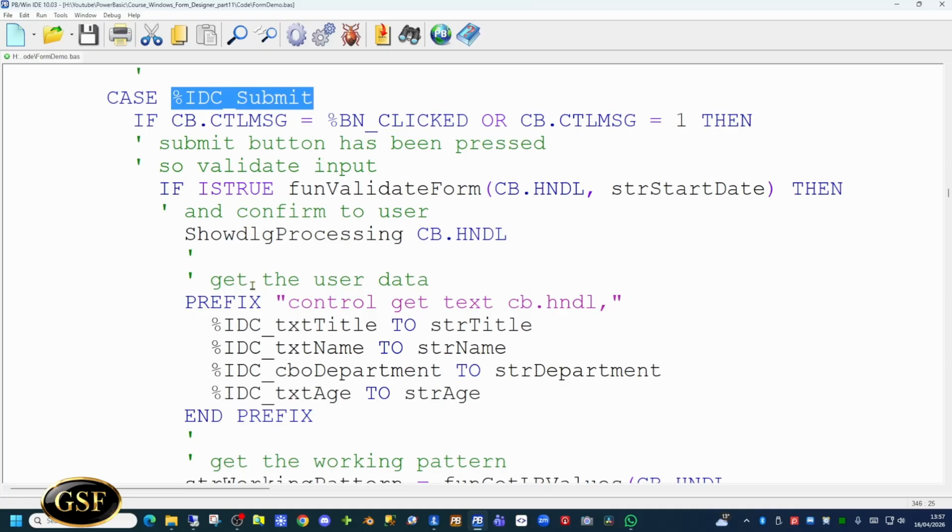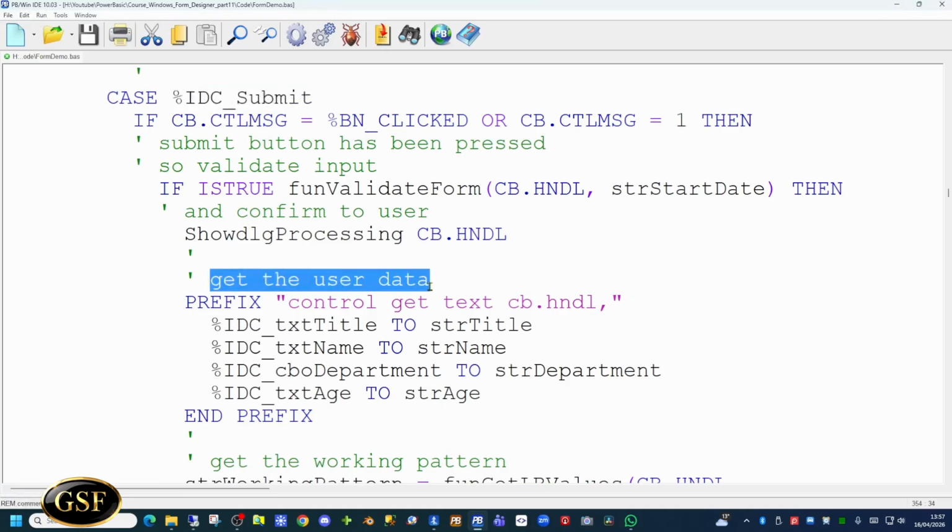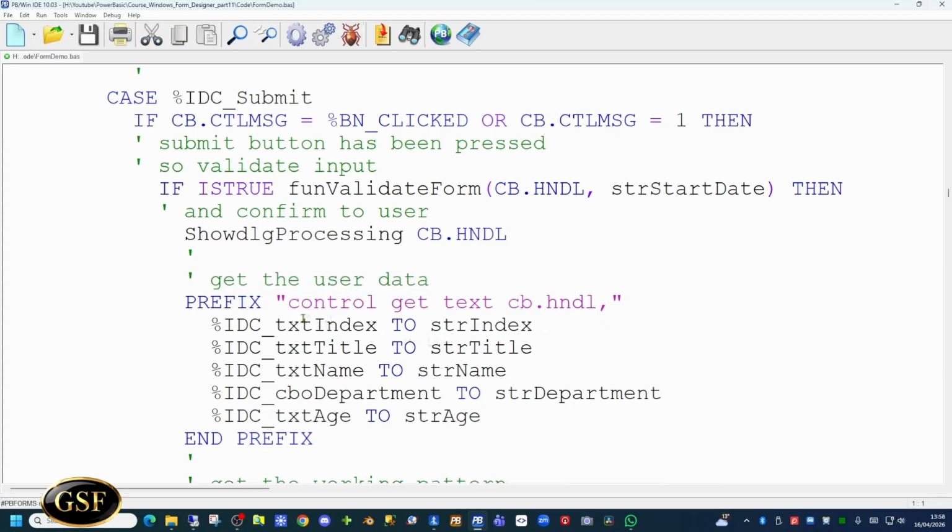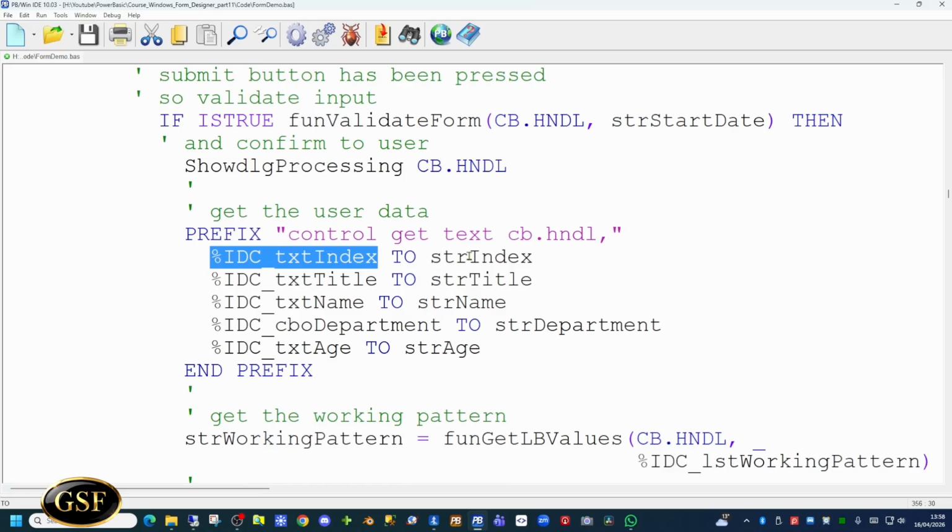So in here, we're getting the user data when that submit button is clicked. Now, as we have a new field on the screen, which may or may not be populated at this point, we'll need to pull the information out of it. But we're going to add to this prefix block to get information out of the text index field. And there is our text index field added to the list. So we're going to populate this new index variable.